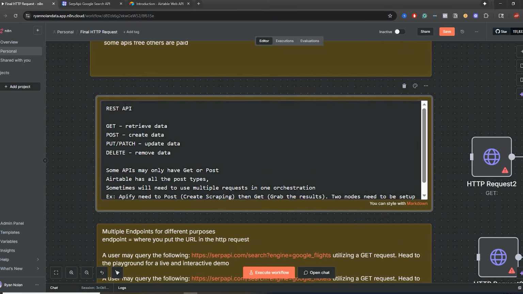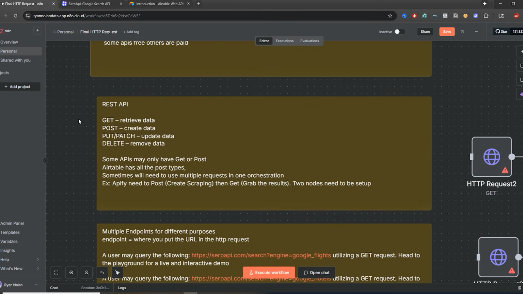So what we're covering today is a REST API. This is the most popular type of API out there, and we're going to cover some of the different options that you can set. So there's four that you'll often see. You have something called GET, you'll have something called POST, PUT or PATCH, and then DELETE.